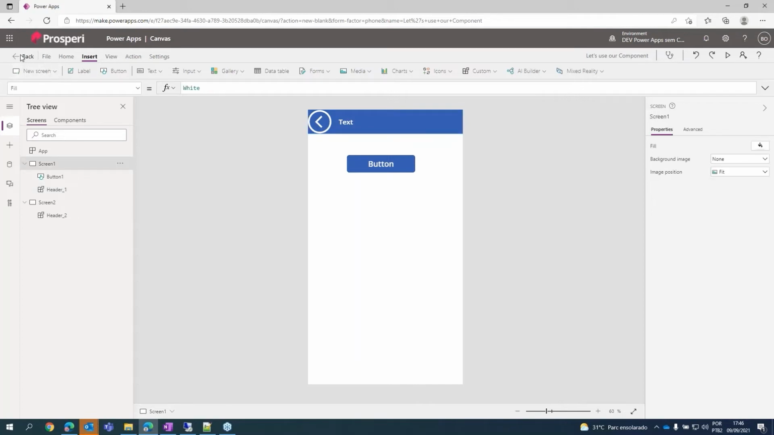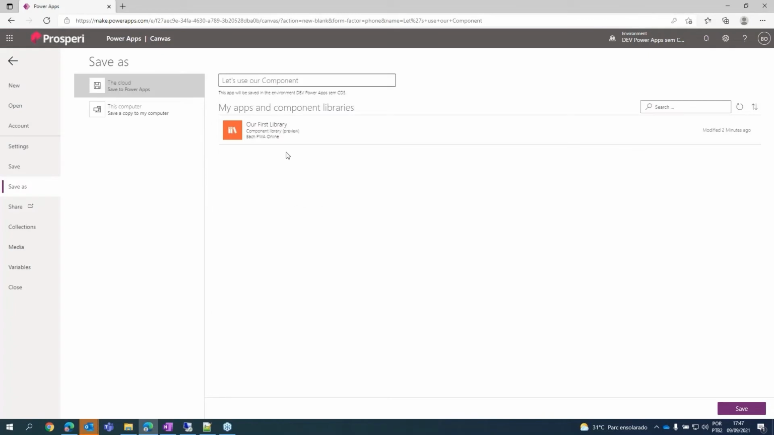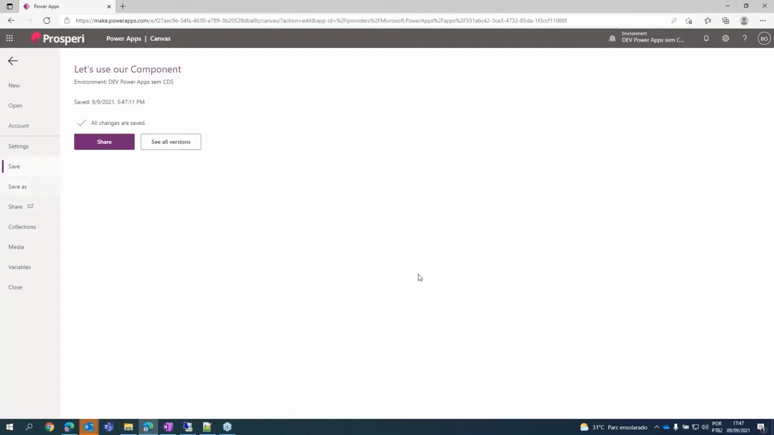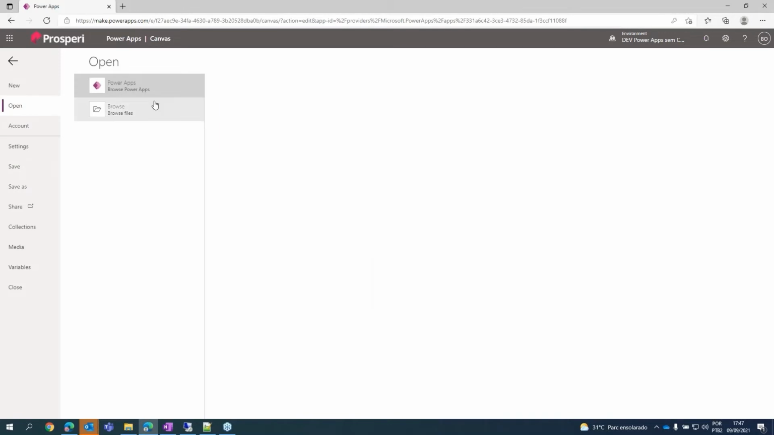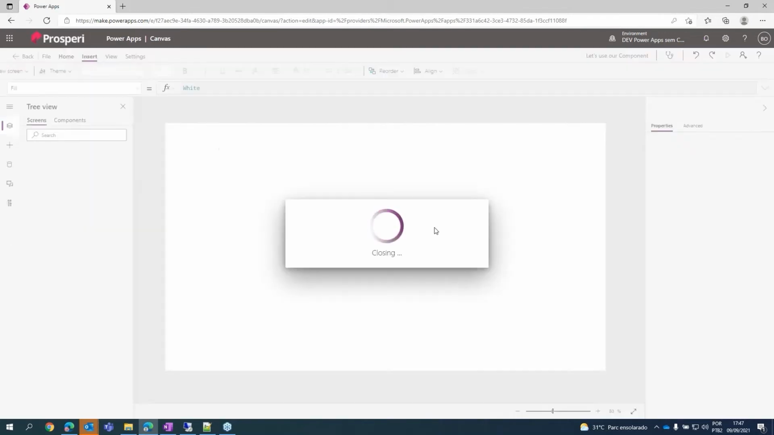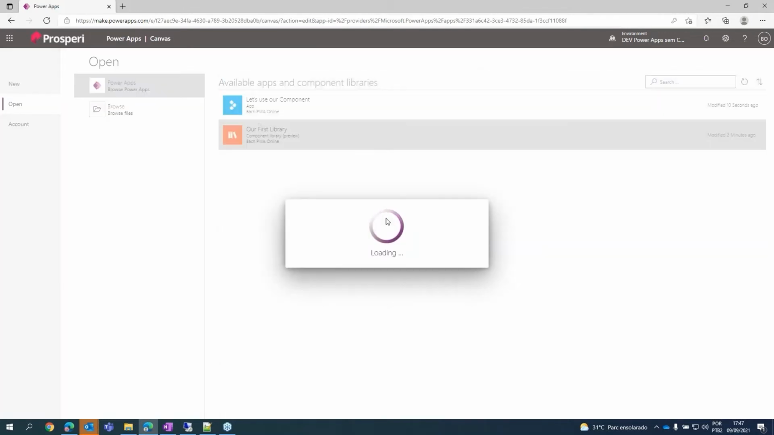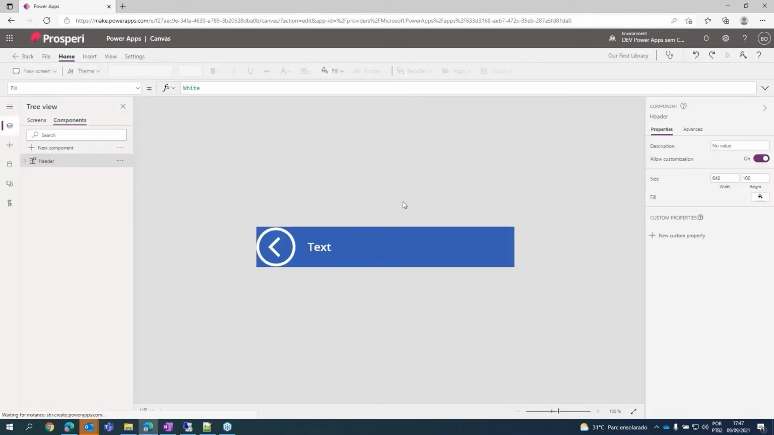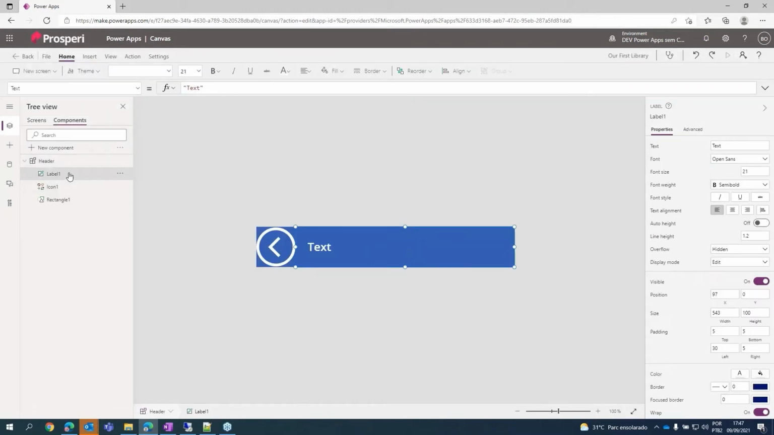So let's save our app and let's open our library. So let's save. Okay, it's saving. Just a second. Okay, now let's open our component library again. And I'll show you how you can add input values or output values.